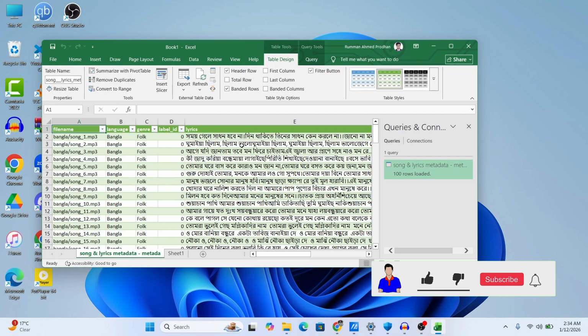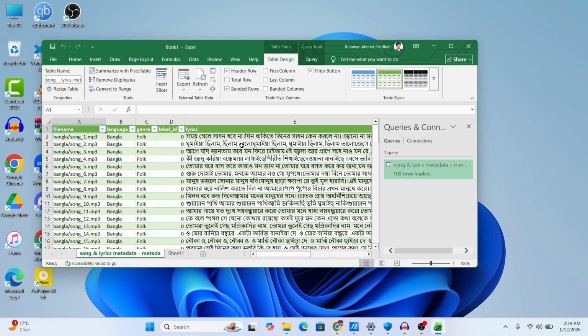Boom, as soon as you select the UTF-8, the characters look correct. There you go, your data is perfect. So this was method 1. If method 1 didn't work for you, then let's move on to method 2, the Notepad trick.